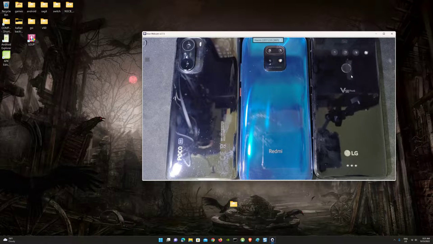just a short brief about the partition, the slot on the internal drive of any smartphone. This is a Poco F3, Redmi 10X 5G and LG V50. Poco F3 has two slots, slot A and B. Redmi 10X has only one slot, slot A, and the LG V50 has two slots, slot A and B. On Poco F3, there is a dynamic partition on both slot A and B, Redmi 10X has dynamic partition on slot A, and the LG V50 still uses the older style of Android on slot A and B.